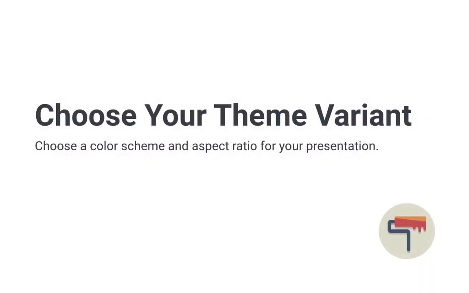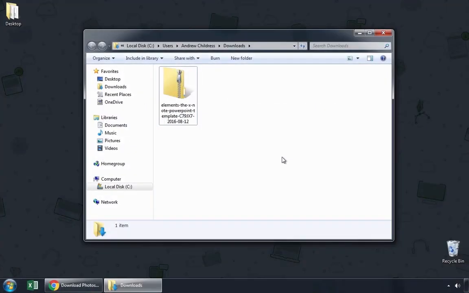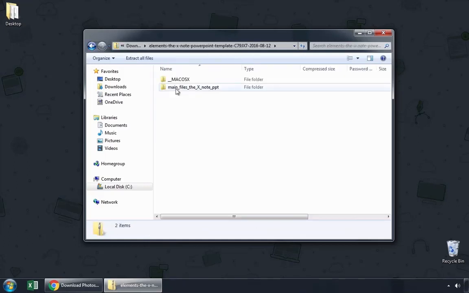We've gone ahead and grabbed the X-Note template and are ready to get started with it in PowerPoint. The X-Note comes packaged as a zip file that you'll need to extract to get the presentation file itself out. Let's go ahead and open it up. And now let's double click on this main files folder to get started. Inside that folder is a variety of files, but the first one I want to call your attention to is the help file packaged as a PDF.